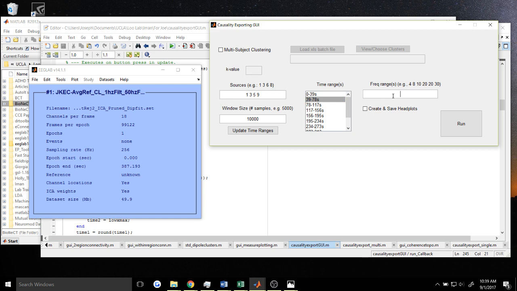And lastly, I'll select the frequency ranges I want to use. Here, there's no limit to the number of frequency ranges you want. You can just enter them as a list in this format: start of frequency range 1, end of frequency range 1, start of frequency range 2, end of frequency range 2, and so on. Just start and end separated by spaces.